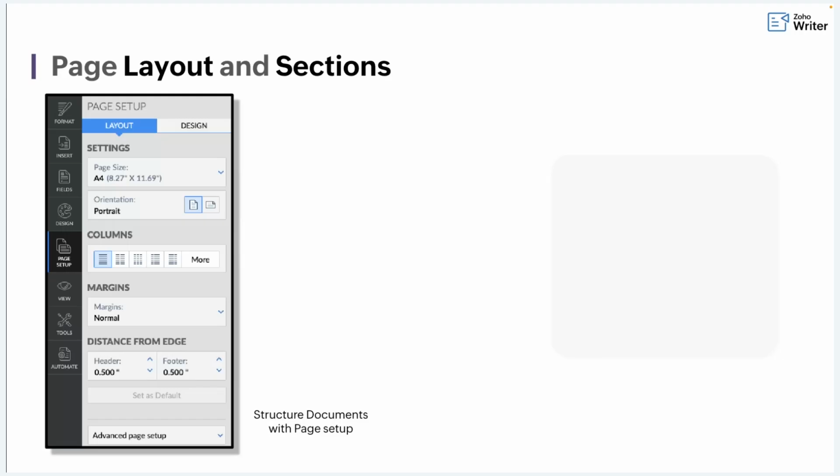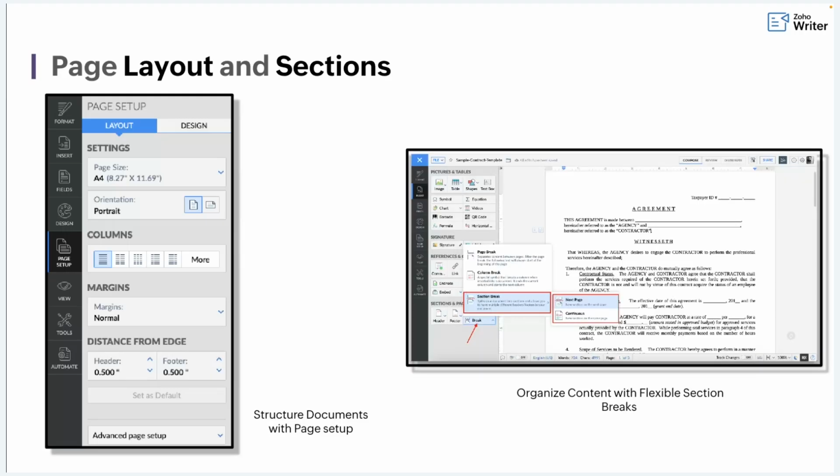For more control, sections allow users to divide documents into separate parts with different headers, footers, and numbering. This is particularly useful for reports with multiple sections like patient history, research documents, and lab results. So that means users can apply different layouts while maintaining a unified style. Exactly.